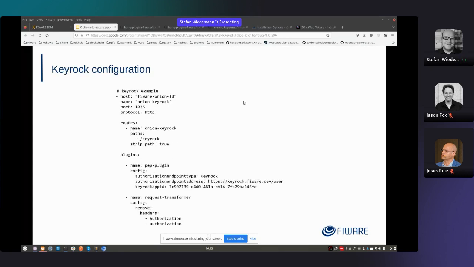Okay, now to a more specific example, and also the, let's say, live demo part. I configured our Kong to use keyrock as a PDP.